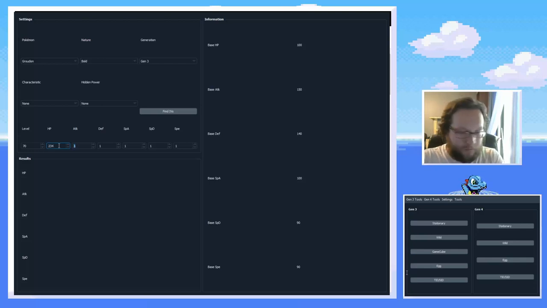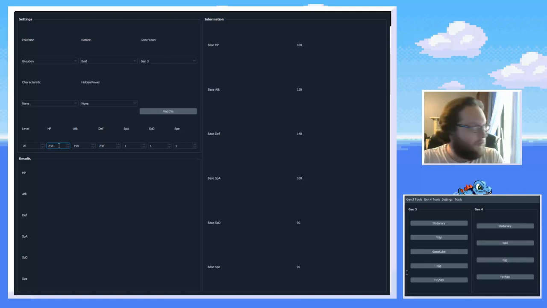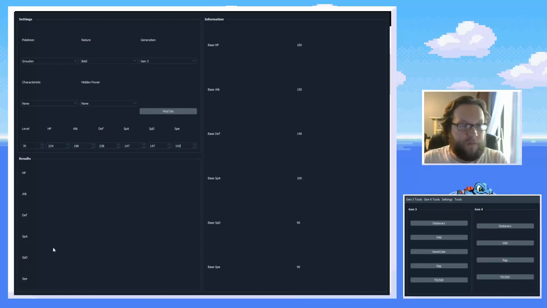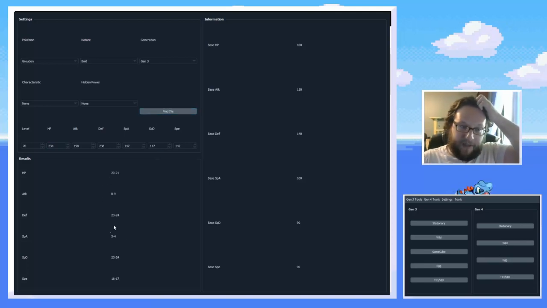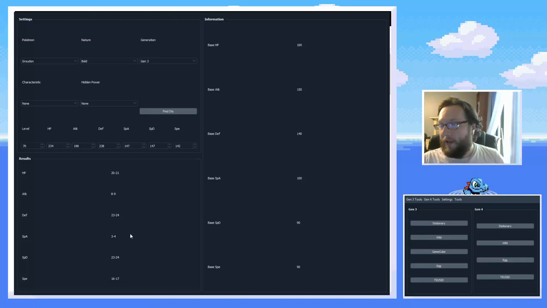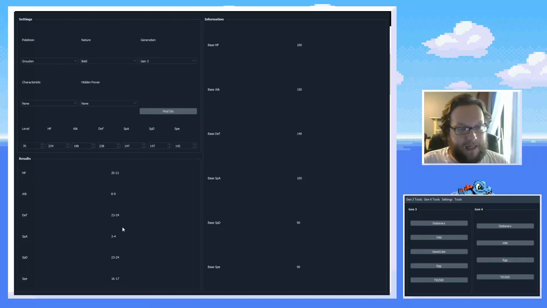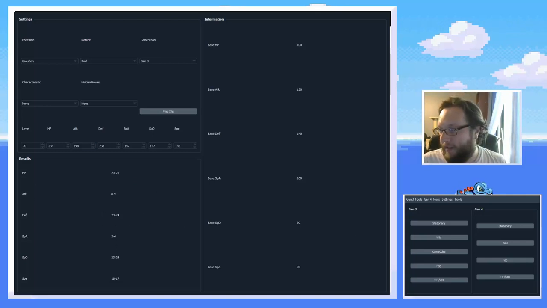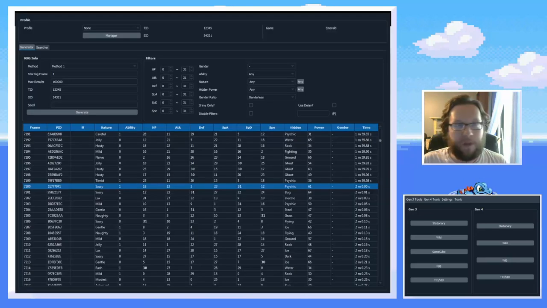So 234, 198, 238, 147, 147, 142, and I'll click Find IVs. And so it finds a nice range of IVs here that the Groudon could be. And what we're going to do is take these IVs and plug them into Pokefinder itself. So let's do that.